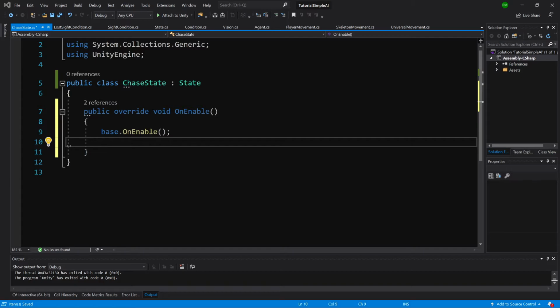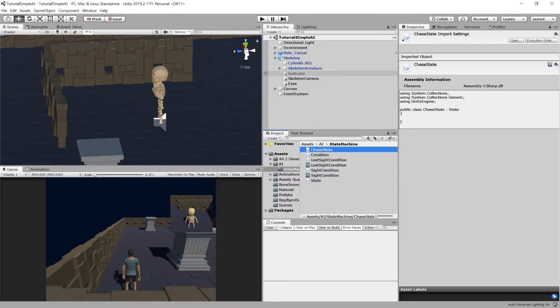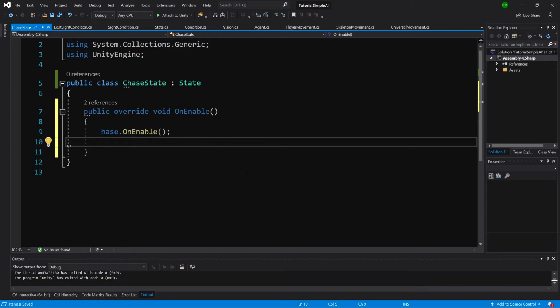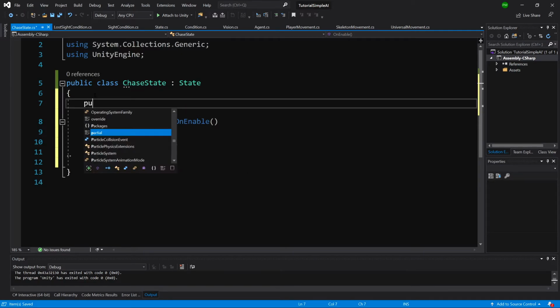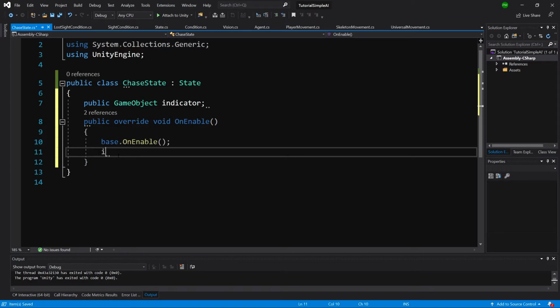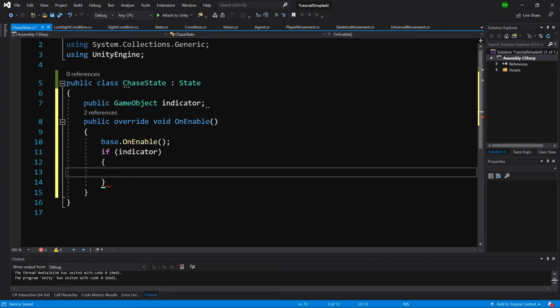So if you go to the Unity project, our skeleton has an indicator that just indicates that it is aroused and it wants to find you. And if it is gone, then you know that the skeleton is not aware of your position. So this is a simple feedback for the player. So here we are going to create a public GameObject indicator, and in OnEnable we will want to find if indicator, then we are going to call indicator SetActive true.